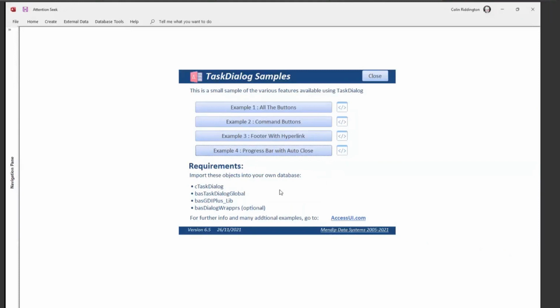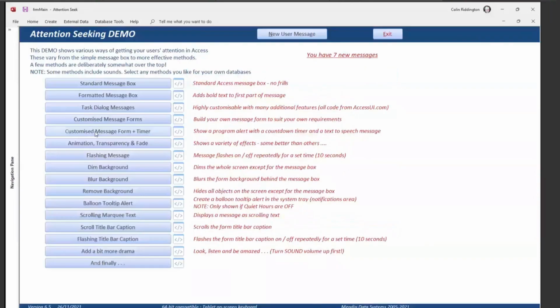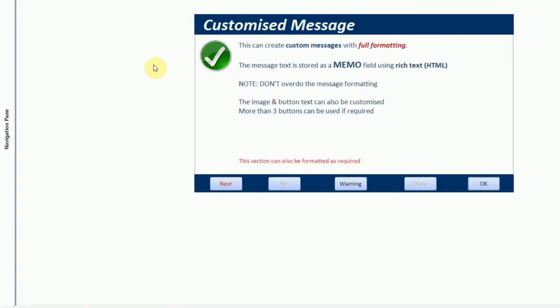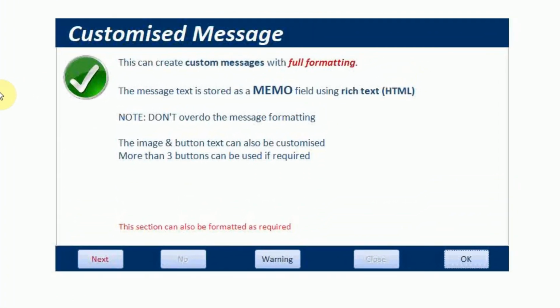I wanted to do something extra, and I couldn't work out how to do that with one of these task dialog forms, so I went back to a customized message form, and I'll show you that one in a couple of minutes. Customized message forms I use a lot. I use them partly so I can get a message that's bigger, larger text. I can have rich text, red, italic, bold text, and so on. I can have as many buttons as I want, and I have a different section at a different size there as well.